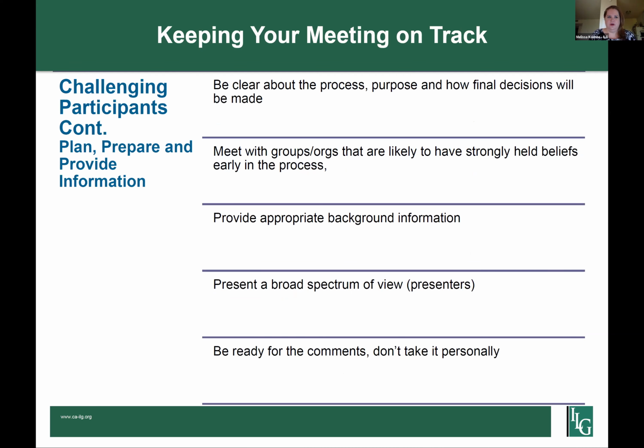And then also just a quick note that when you're preparing for your meeting, there's also things that you can do to help head that off. Make sure that you have all the background information. Be clear about the process and how the final decisions are going to be made and what you're going to be doing with their comments. Having a broad spectrum of viewpoints from your presenters. So this came up in my small group about having a neutral person from a CBO come and talk about affordable housing and the crisis that San Diego is facing. But also having a broad spectrum of those viewpoints so that they feel that their viewpoint is heard and part of that process.